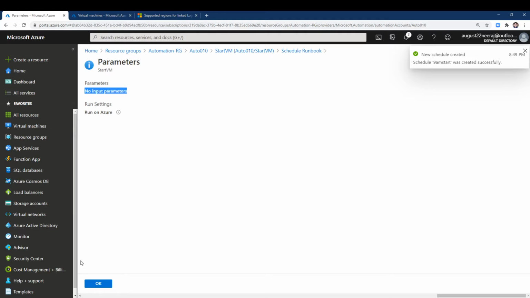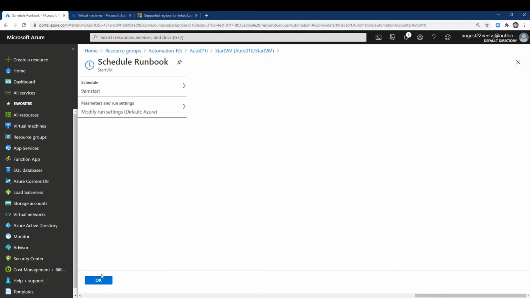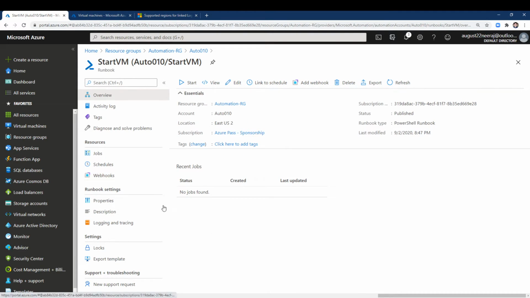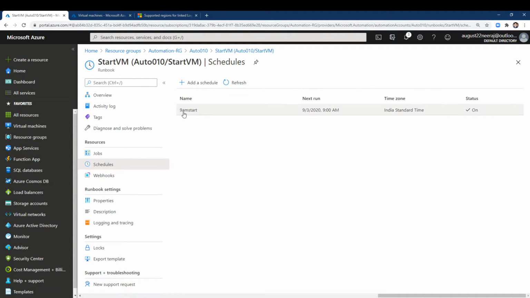In this specific script, I don't have any parameters. Otherwise, I have to specify those over here. I'll click on OK and OK, and you should be able to see this over here. So I've created a schedule. You can see this 9 a.m. start schedule over here. This schedule is linked to my start VM automation runbook that I've created.